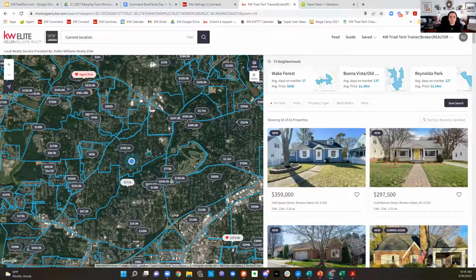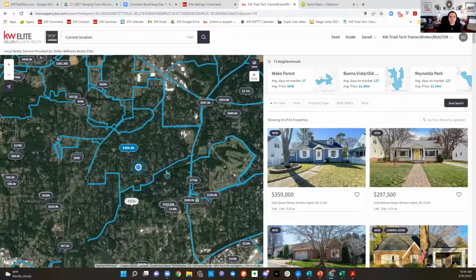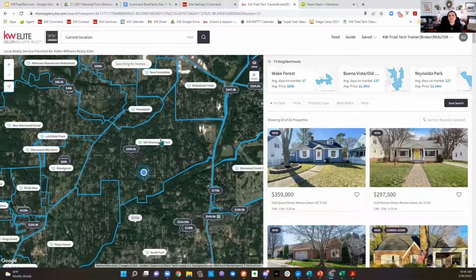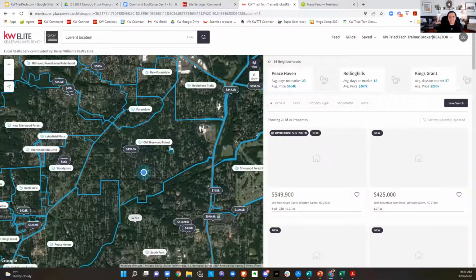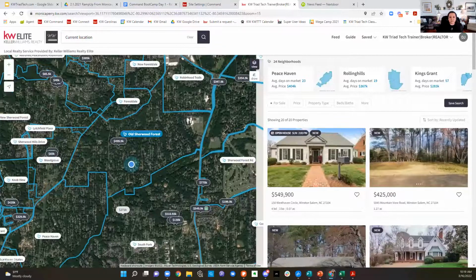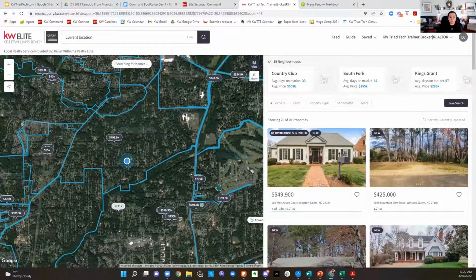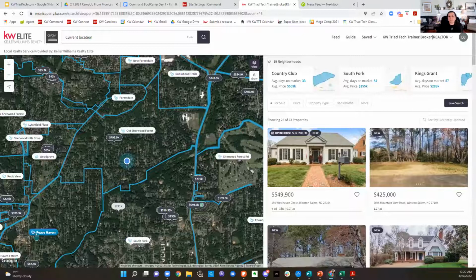So this one is Sherwood Forest, which is where I live. Old Sherwood Forest, technically, right? And then you can see the Sherwood Forest Road, South Fork. Keep in mind, these are not subdivisions, y'all. These are lovingly known as neighborhoods, right?